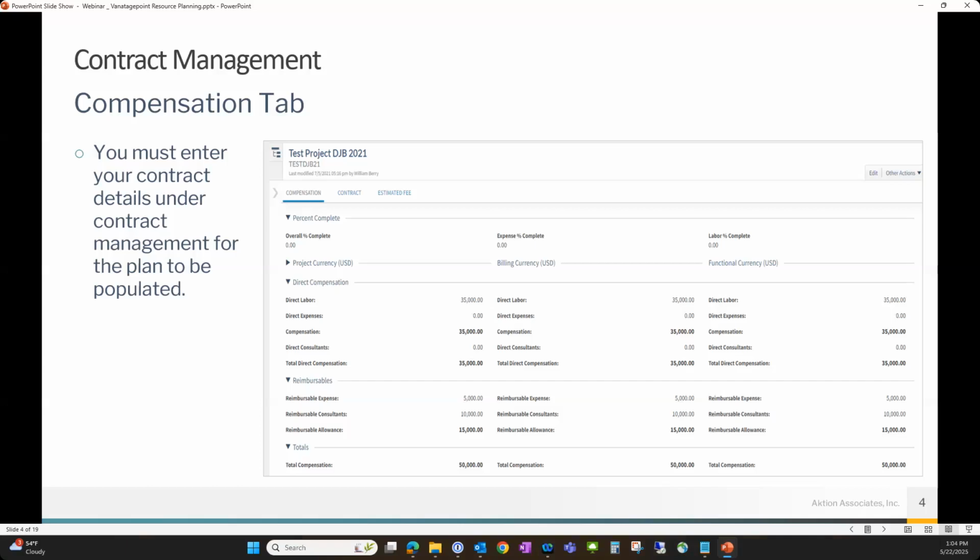Now, talking about contract management. Contract management has a couple different options in here. Your compensation tab versus your contract tab. Your compensation tab is kind of the equivalent of your budget and revenue tab from Vision, right? It's just entering in your contract values, versus the contract tab, which is where you can track contract over contract. So contracts that have been signed versus contracts that have been sent out for approval.